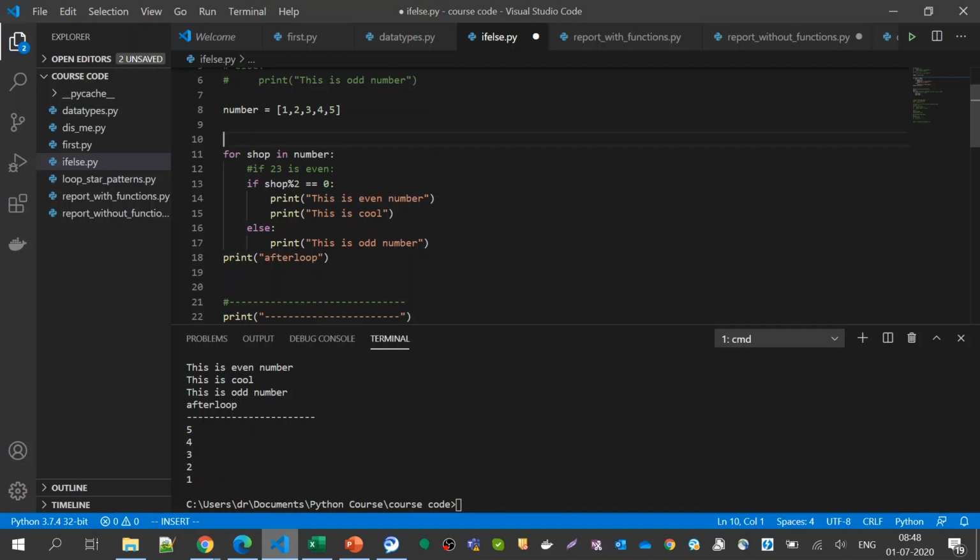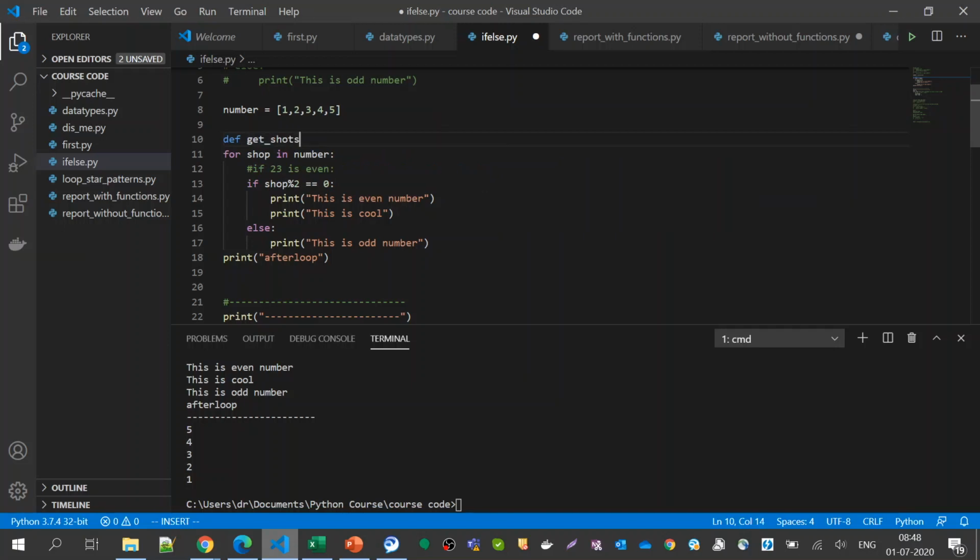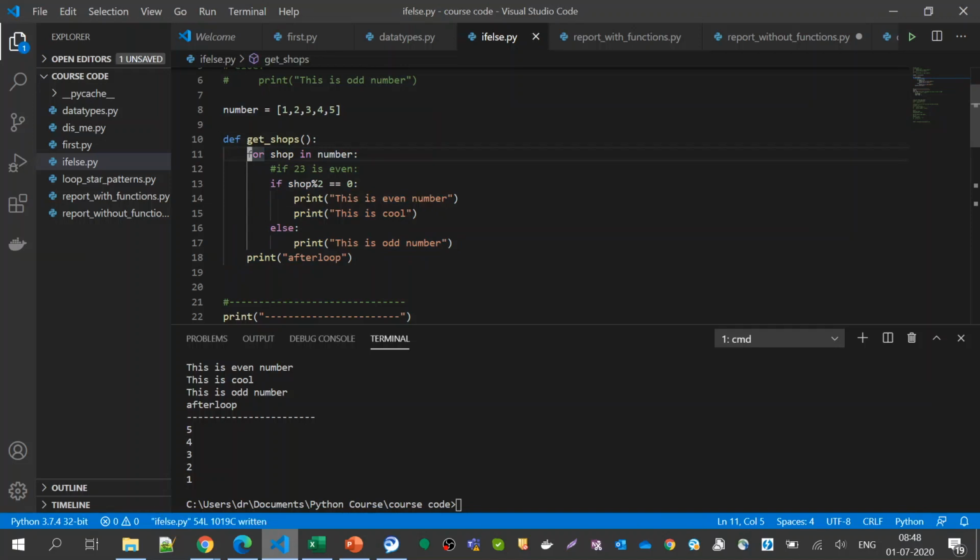Okay, how do we define functions? It is simple. There is a keyword called def. Def means define function, or it's a shortcut for definition. def get_shops, and then these 7 or 8 lines. Okay, so I need to tell that this instruction must be part of this function.